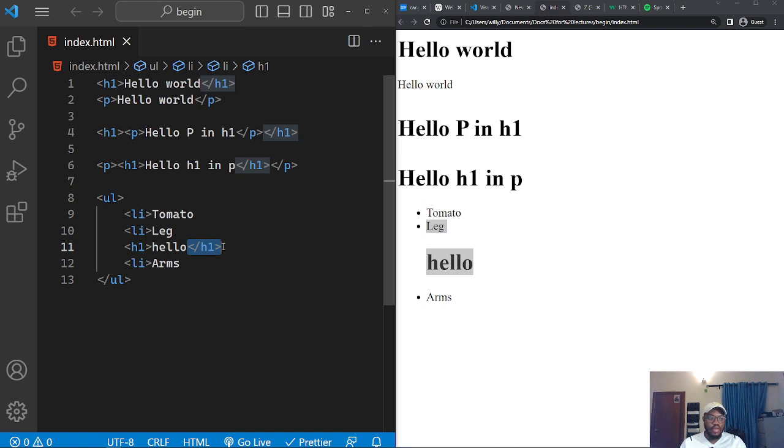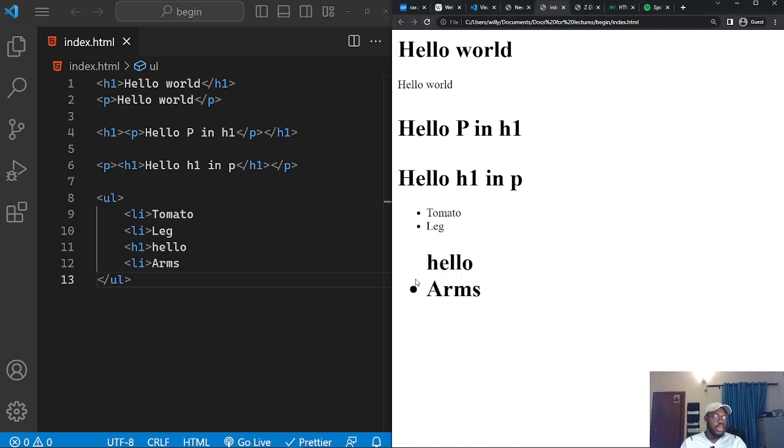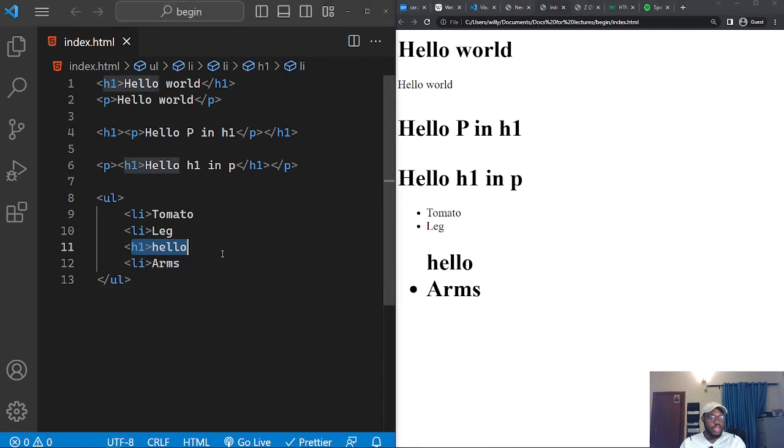Let's say for instance we don't have a closing tag for this h1. What do you think will happen? Yes, this li becomes part of this h1 element here. So that's another consequence of not closing your tags properly.